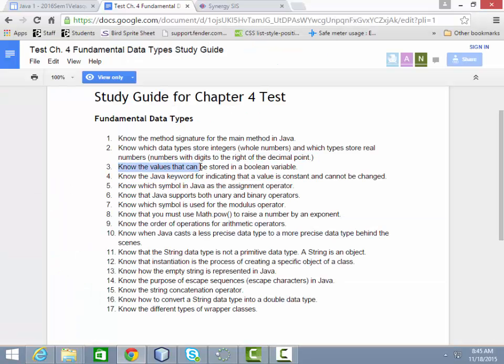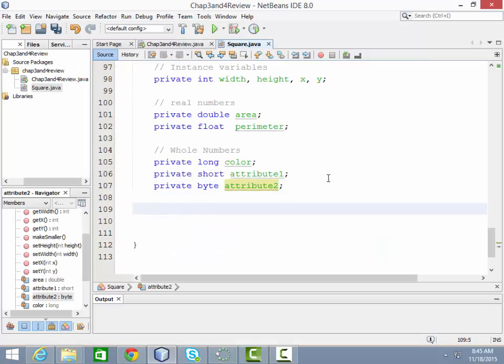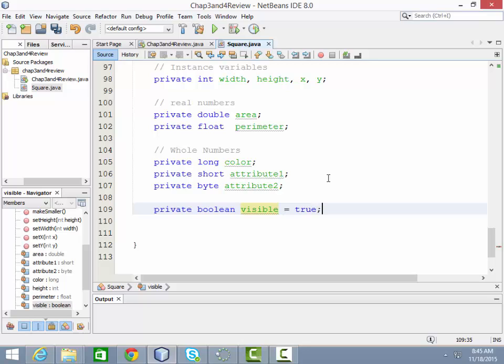Number 3, know the values that can be stored in a Boolean variable. Boolean we haven't really talked too much about. Boolean variables can have values of either true or false. If you've taken my computer hardware class, we talk about Booleans a lot.